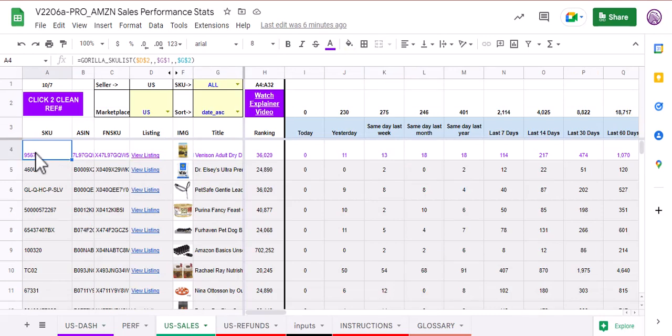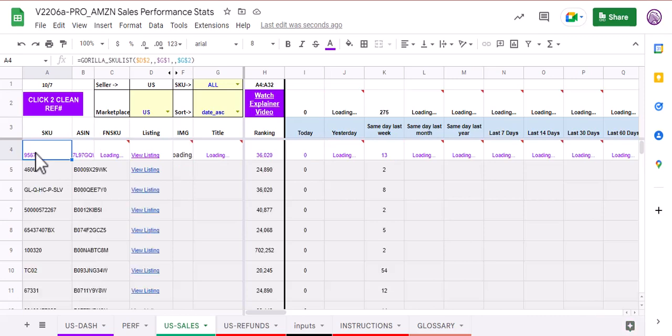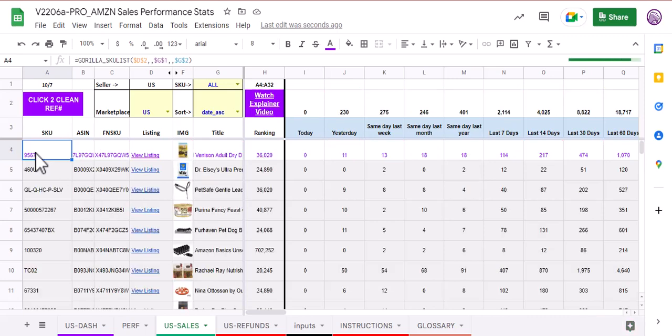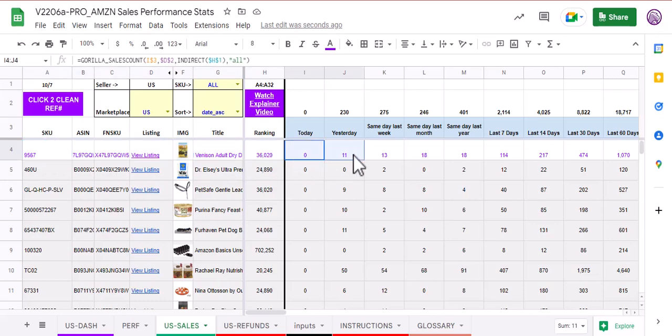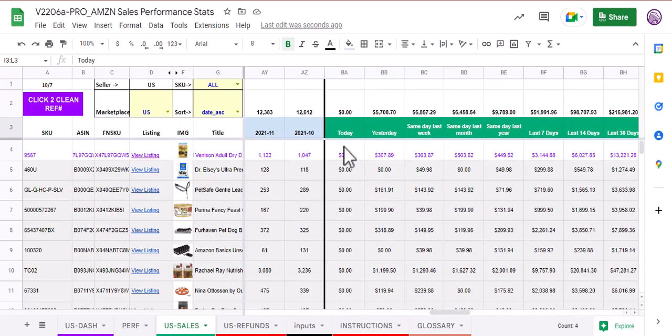If you do not see any data here or you see an error, just delete this SKU list formula and then undo it. This will trigger a refresh across the whole sheet. Let's wait for the data to reload. So now that the data has loaded, you will see a few columns for the product details, and then these are the sales for these predefined periods. And if you scroll here to the right, you will see the sales value for the unit sold.